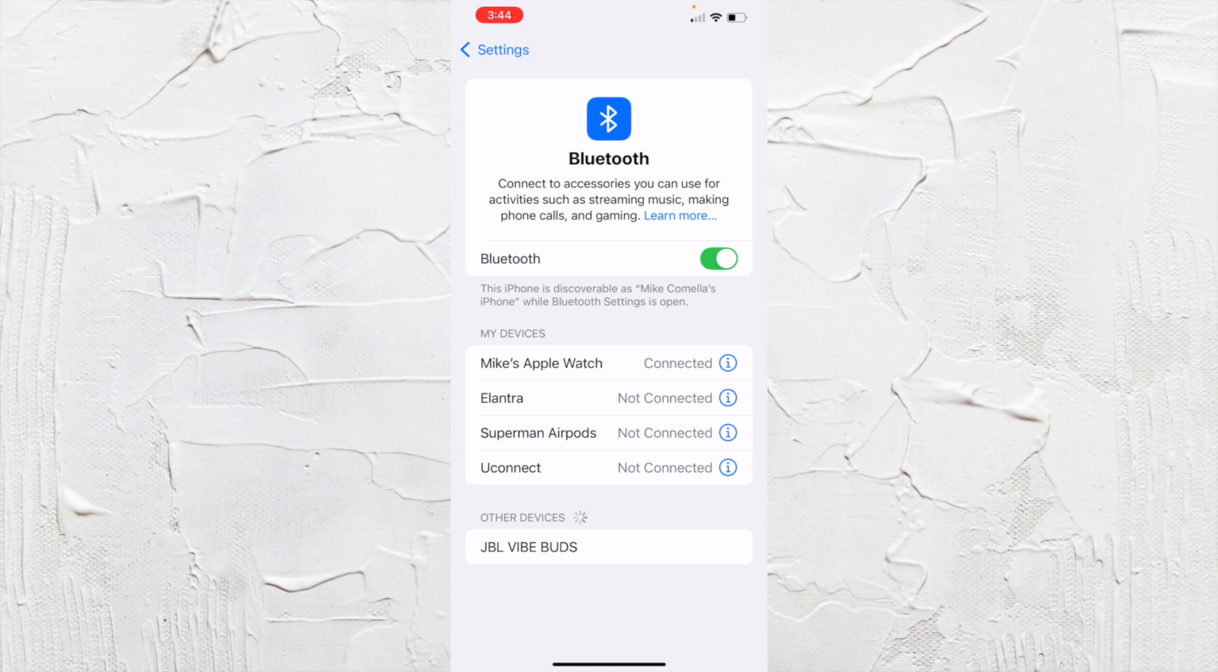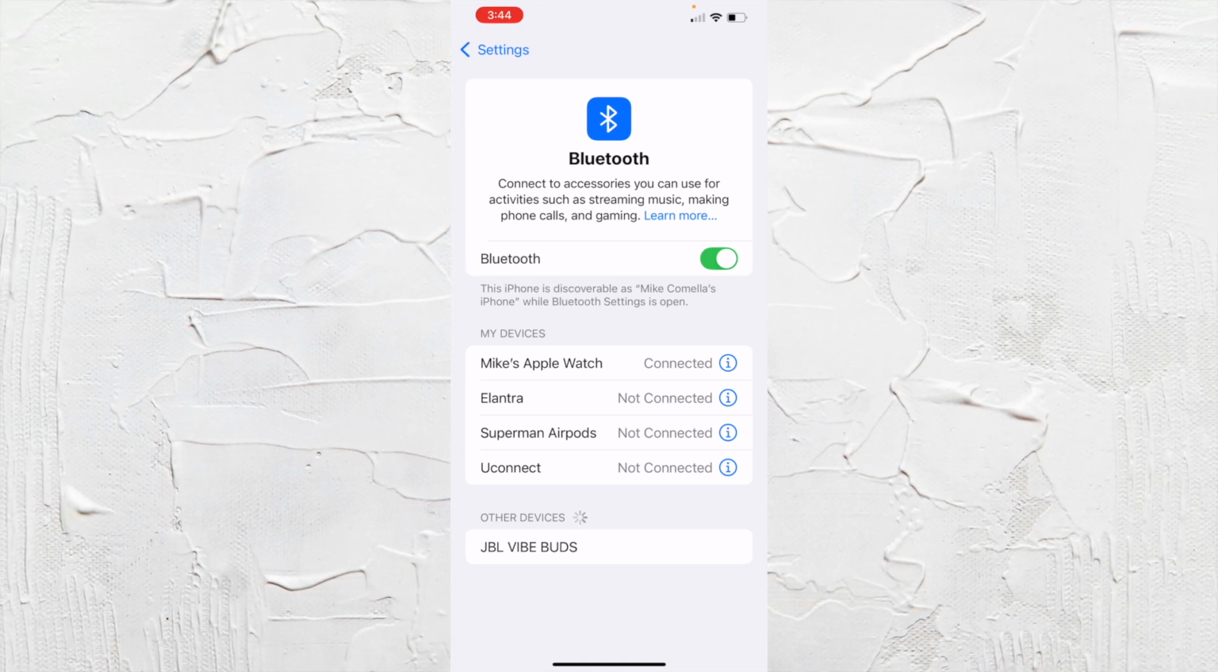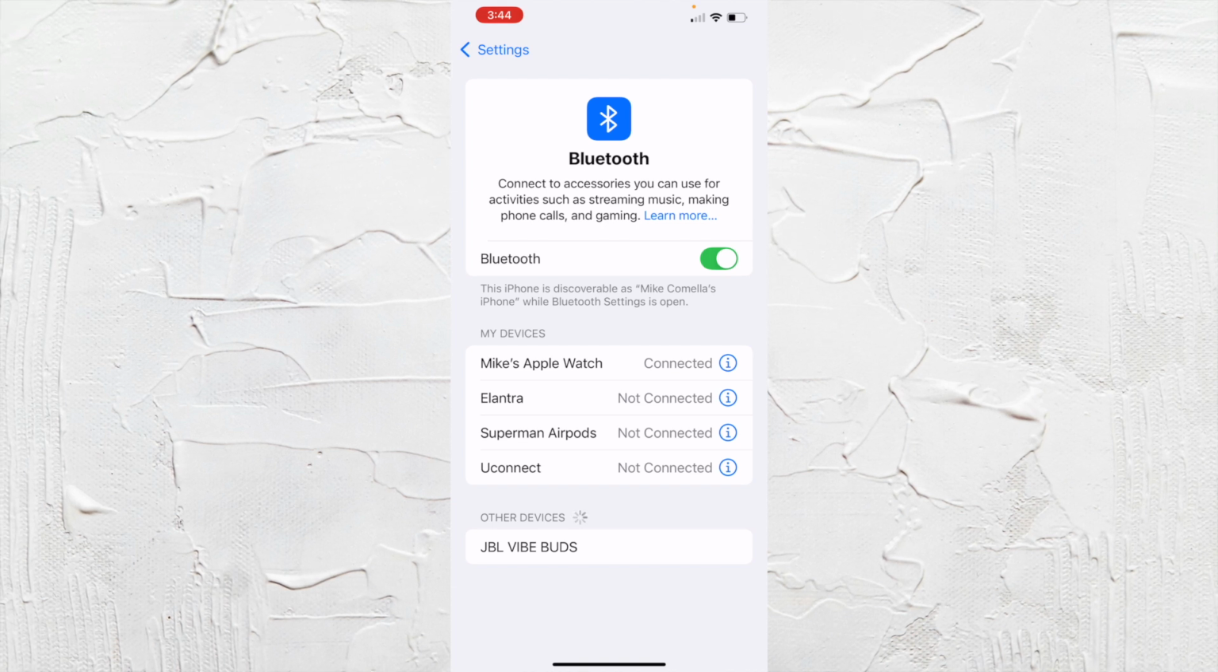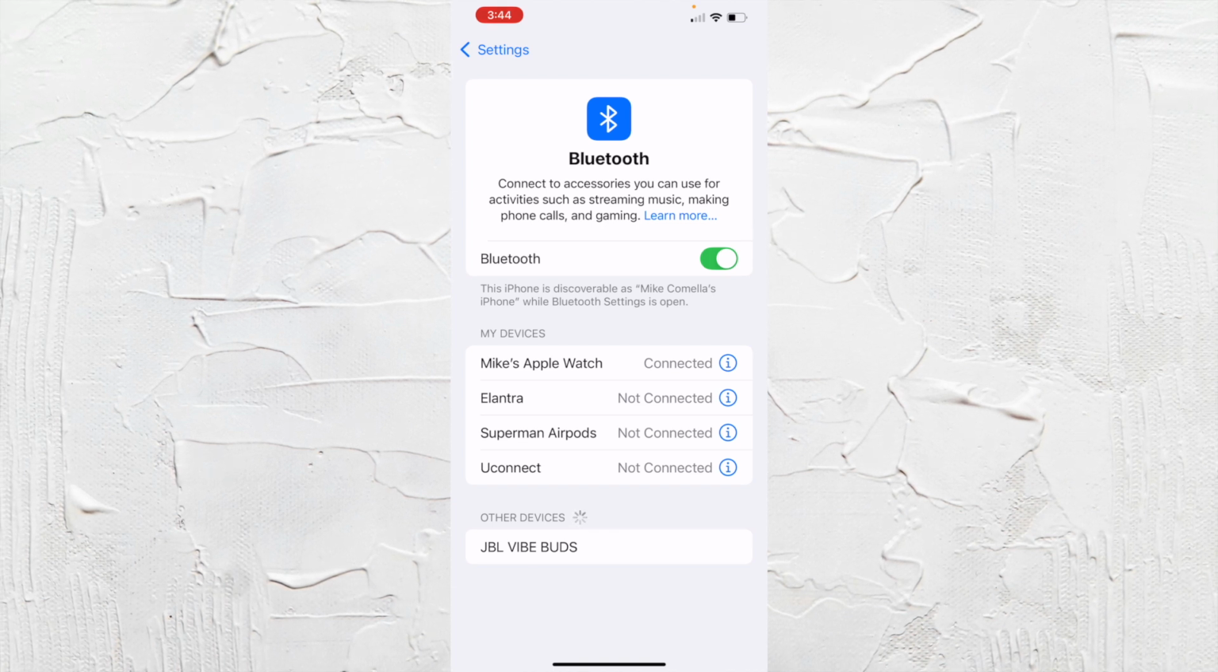So it's real easy to go through and search for your local devices that are in close proximity to your phone, and that way you can connect to them via Bluetooth.